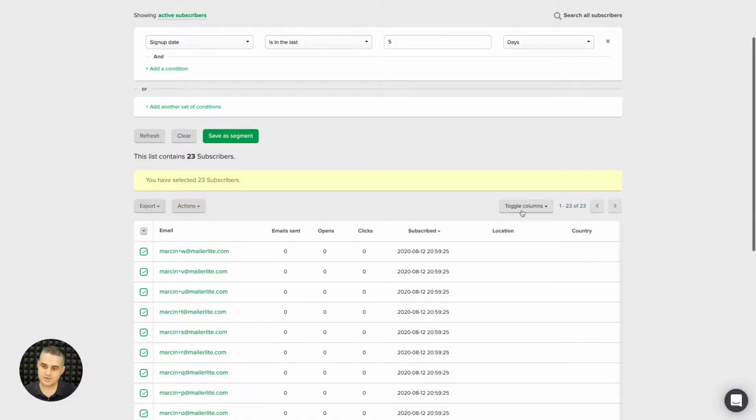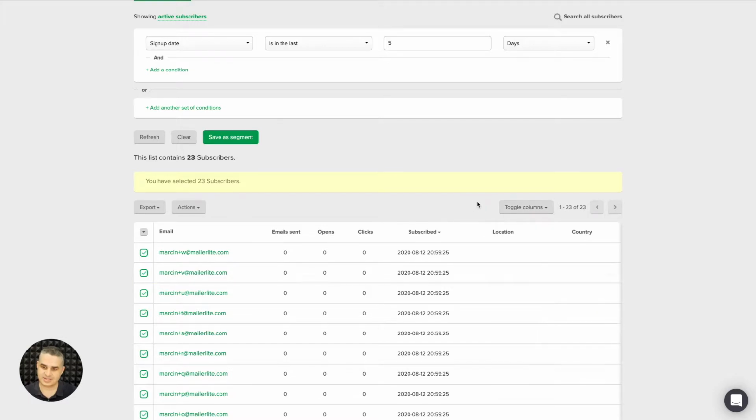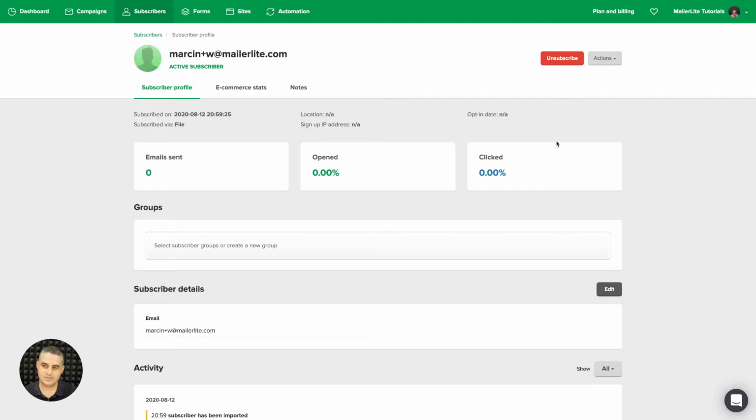Other things you can do is toggle accounts like opened, clicked, birthday, subscribed, etc. If you want to totally delete a subscriber from the system, you'll need to click that specific subscriber, use the action button here, and click forget. This is also used for GDPR. If someone wants to exercise their right to be forgotten, this is how you do it. You click this button here.